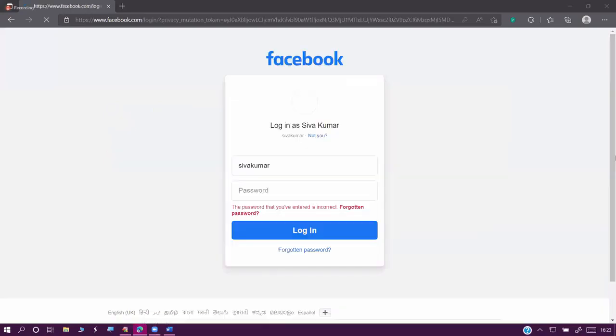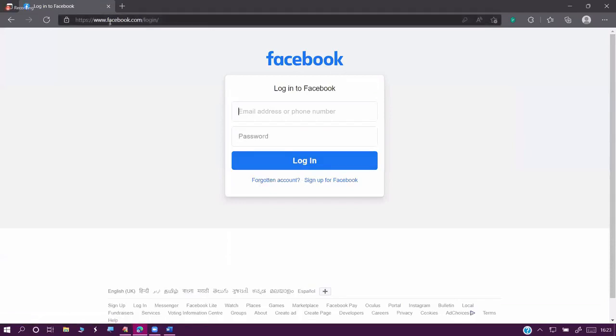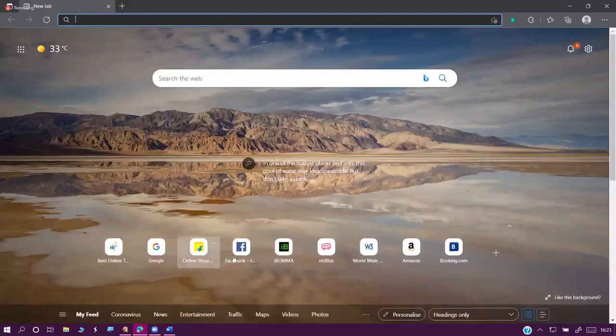Loading. A title bar, observe that one. So we got an error message, login as Shivakumar and not me. Now we'll go for the Facebook login page once again.